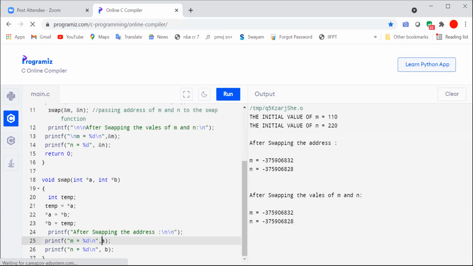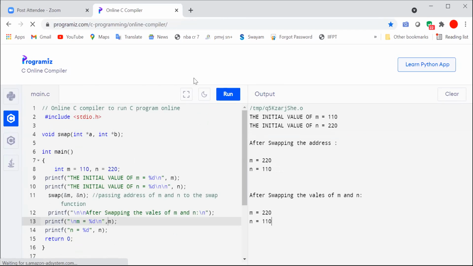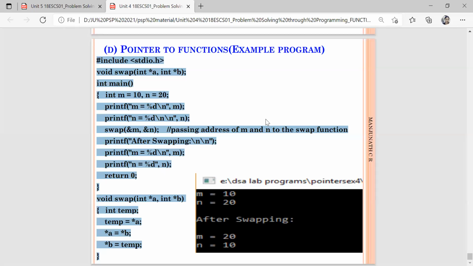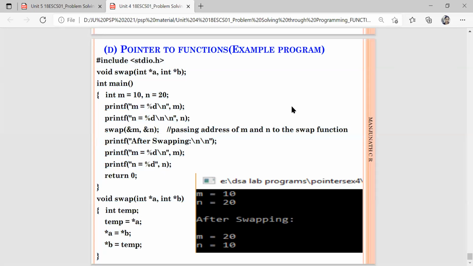If you say star A, star B, it gives the content of pointers. And the same way, here the normal variables M and N give the values. Got the idea? Pointers are important. If you understand the logic, then only can you easily write any program. If you have not understood what is a pointer, what it will store, what is star A, what is address of A, then only can you easily do any manipulations using pointers.